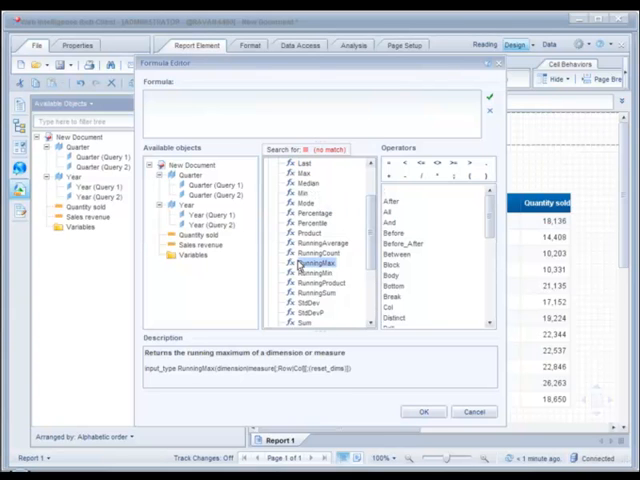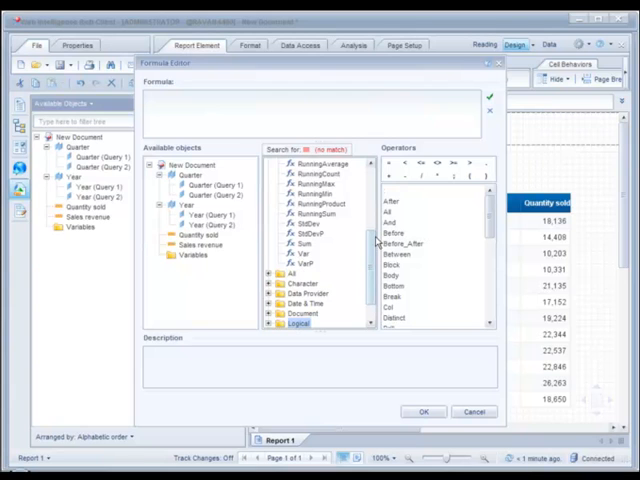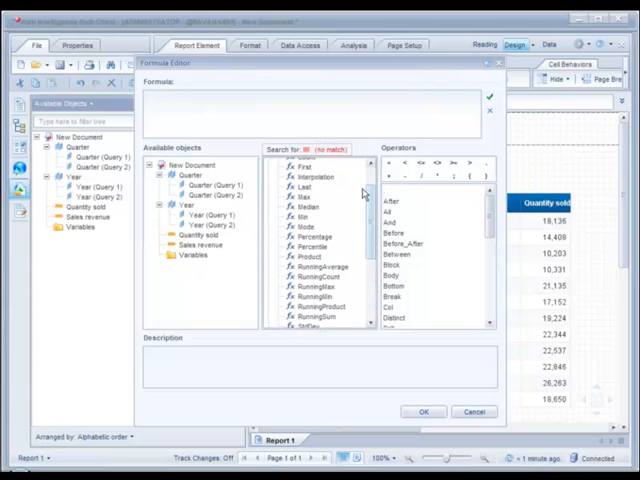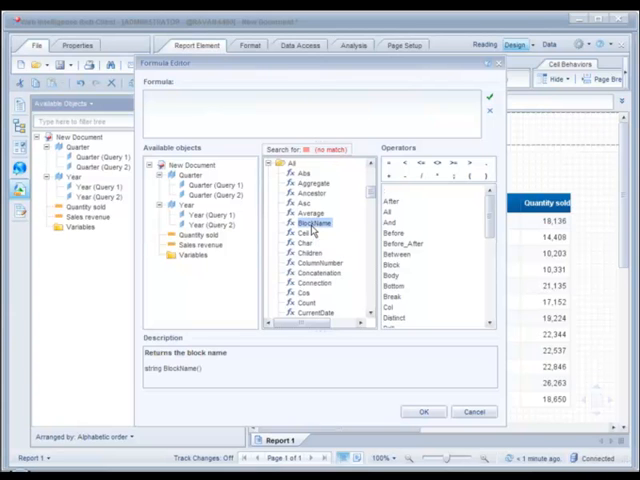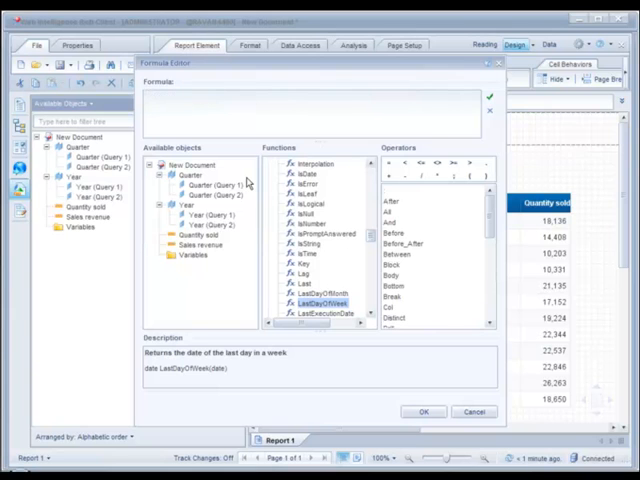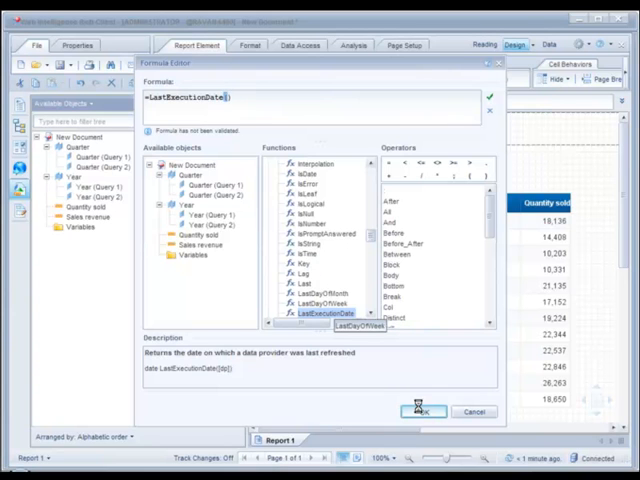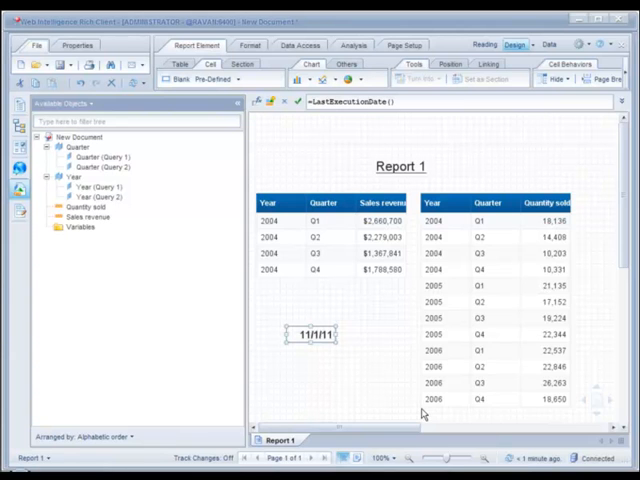Let me check for last execution date. In the aggregates you don't have any data, so let's check in all functions. There you have a function called last execution date. Just select last execution date and double click on it. When you double click, it will appear in the formula editor. Then click on OK. Then it will write a formula called last execution date for that particular cell.